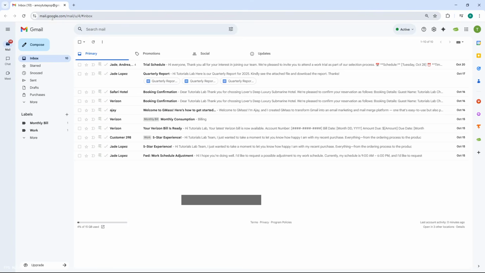Now here's where we address the root cause. Most attachment errors in Gmail stem from corrupted cache data or cookies that are interfering with the upload process. To fix this, we need to clear your browser's data.